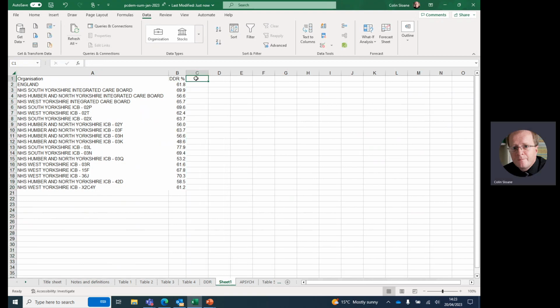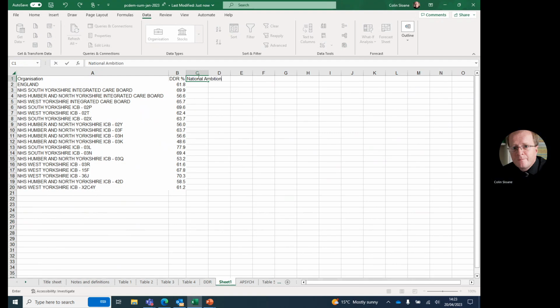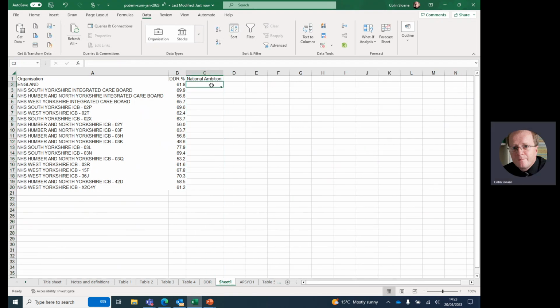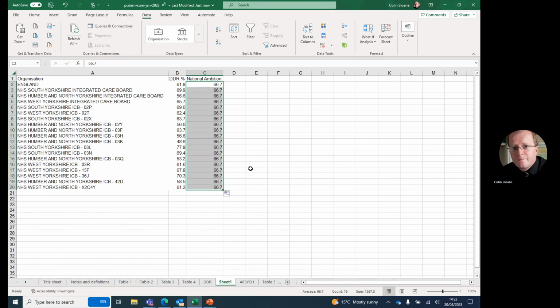And then this 3rd column, you're going to put national ambition. And the national ambition is 66.7. So you're just going to put that in there, and then you just grab the corner and drag it all the way down. You've got your national ambition in there.